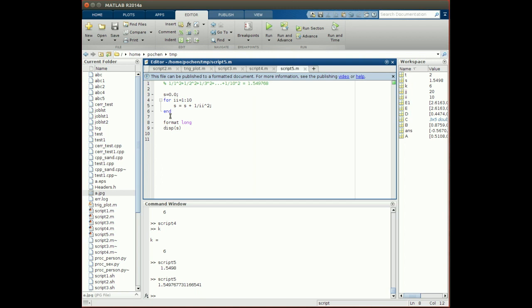So that's how you can use a for loop. Keyword for, and the structure with the keyword end. Define the loop index, which basically specifies how many iterations you want, and then you can put whatever commands you want to repeat inside of this for loop structure, right? And let's look at some more examples.